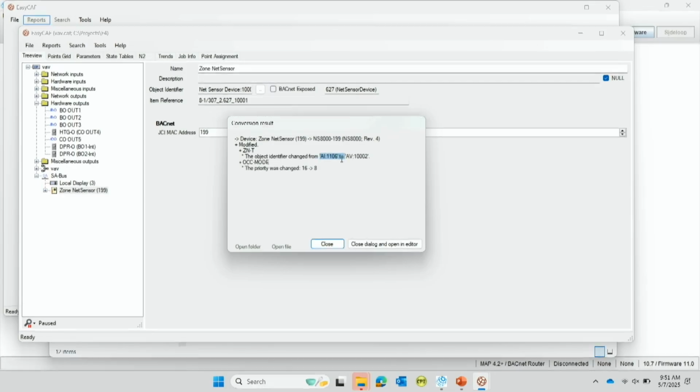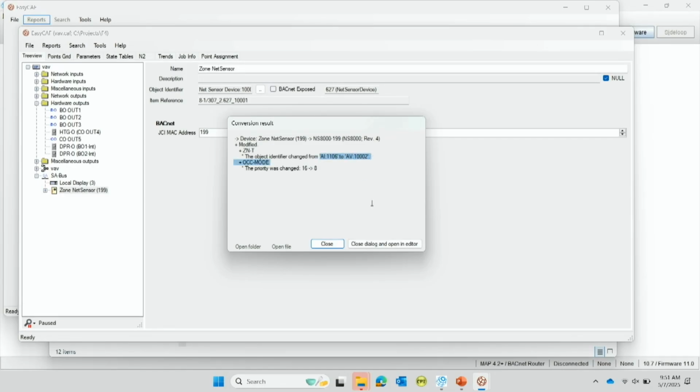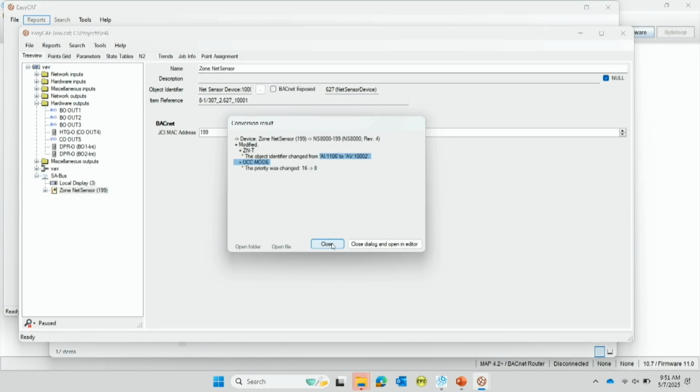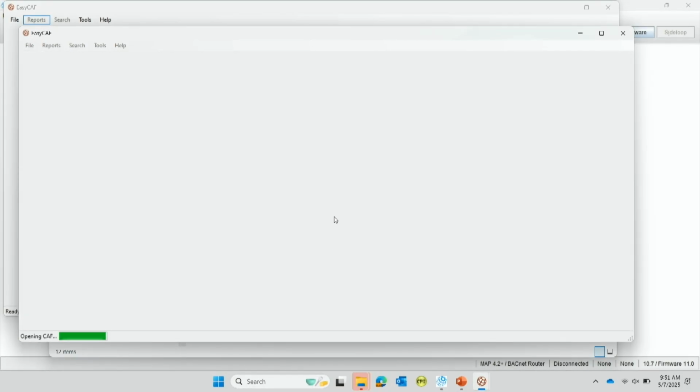It'll also tell you that it went from an AI 1106 to AV 1002. It's just the way the NS8s work. They're AVs instead of AIs. So that's something to be aware of.